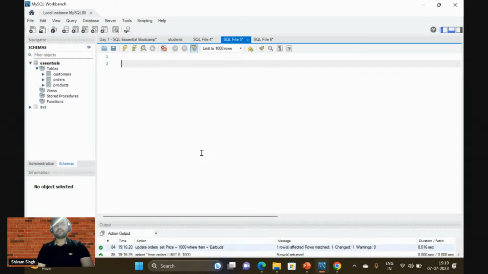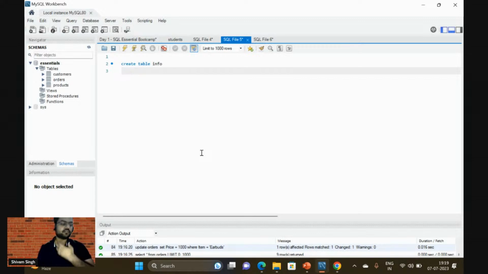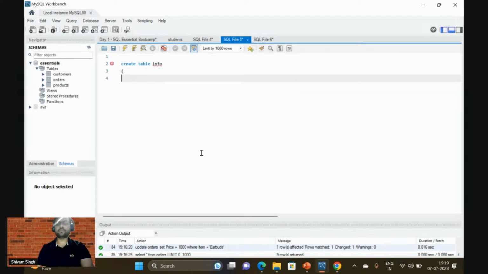So let me create some table over here. Create table. First I want to store the information regarding the employees. So maybe I can write info as the name of the table.